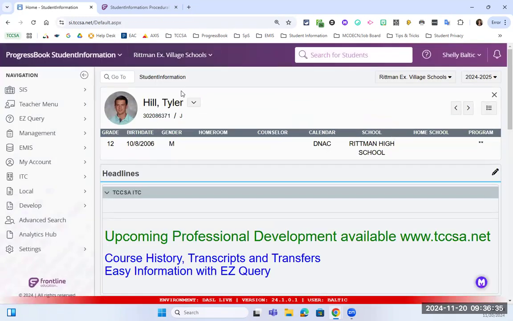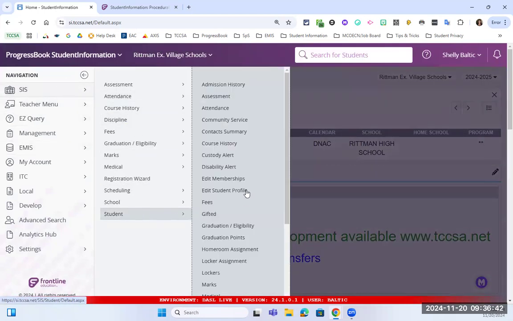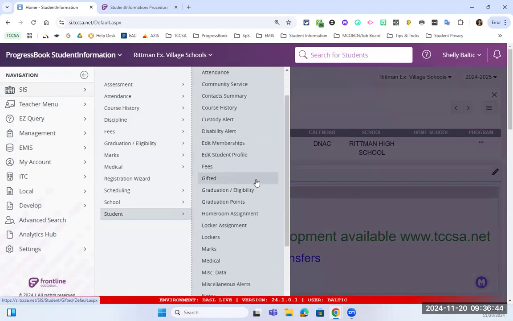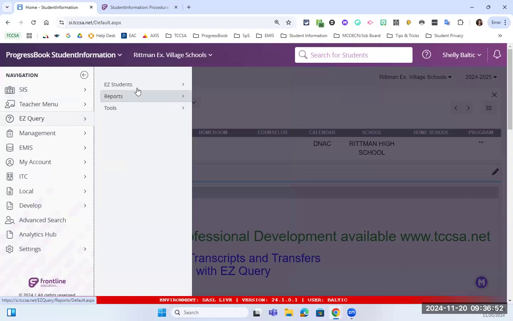So looking at Tyler, there's a couple different things that I want to show you. So one is I'm going to be in SIS and I'm going to go to student. So there's two things that we are going to look at in here. So, actually, I'm wrong. We're going to Easy Query. Sorry, Easy Query and Easy Students. We're doing the transfer later.